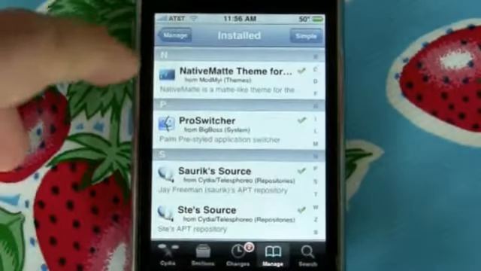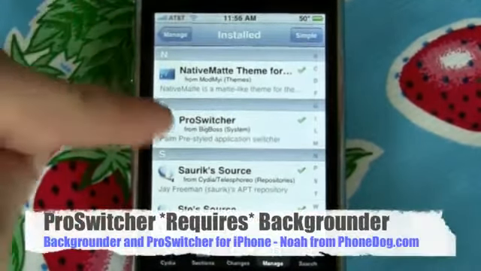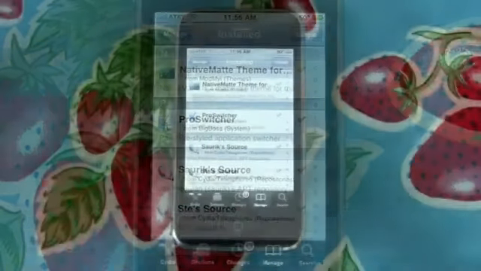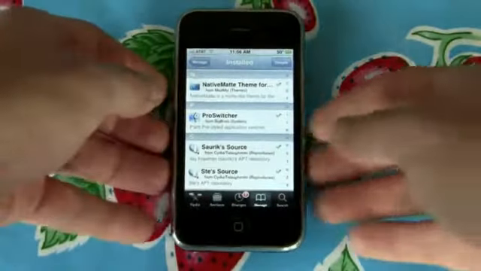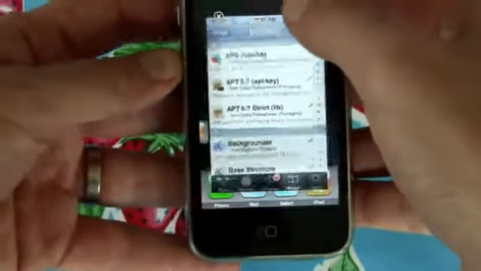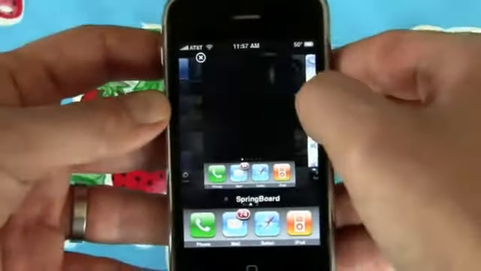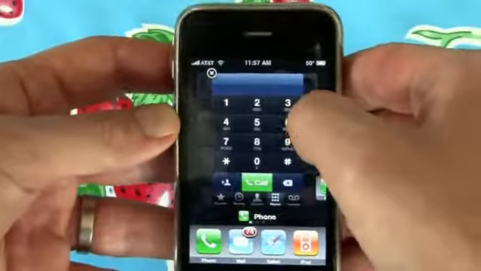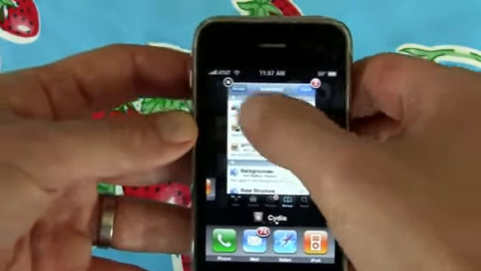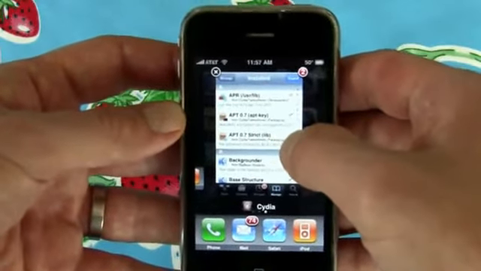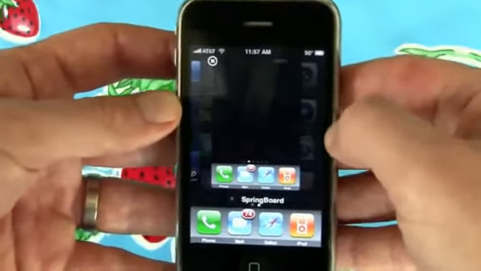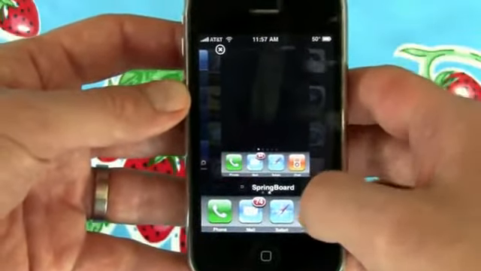So Backgrounder enables the multitasking running of apps in the background. Pro Switcher lets you rock the Palm Pre WebOS-styled application management. And so basically it looks like this. When you're running apps, you can launch Pro Switcher, and now you've got card-style apps that you can swipe through. And if I don't want to run Cydia anymore, I can exit out, or I can even do a WebOS-style flick, and it's gone. And just kind of nifty, you know, you can run stuff in the background.